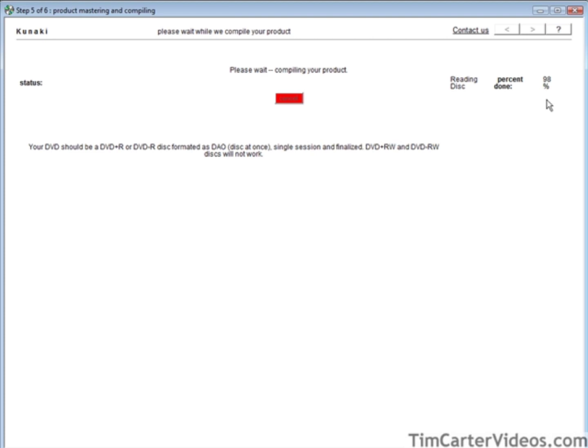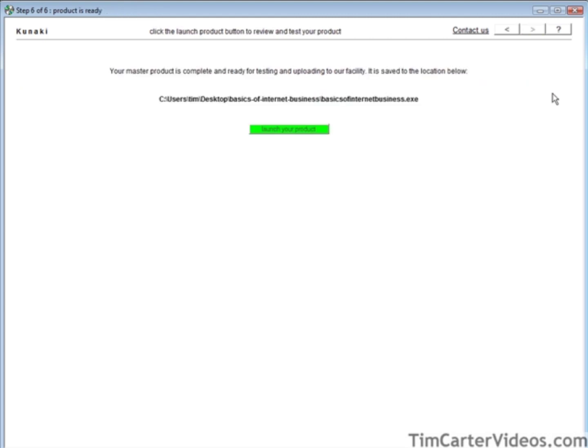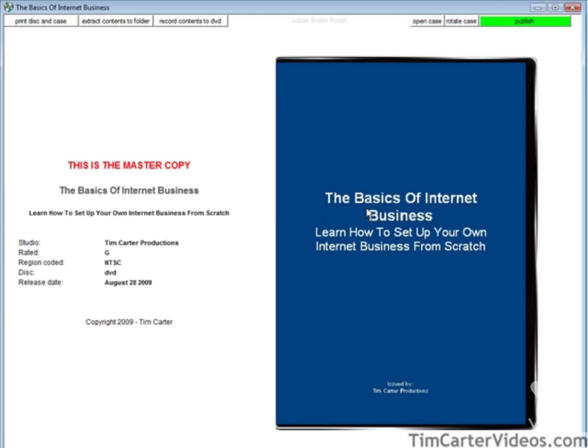Okay, as you can see, we're 99%. Okay, now we can launch our product. The master product has been completed and ready for testing and uploading to our facility. So it's saved to location below, and it's showing us where on our computer it's saved. Okay, so let's launch it. Okay, and it's showing us our information here.